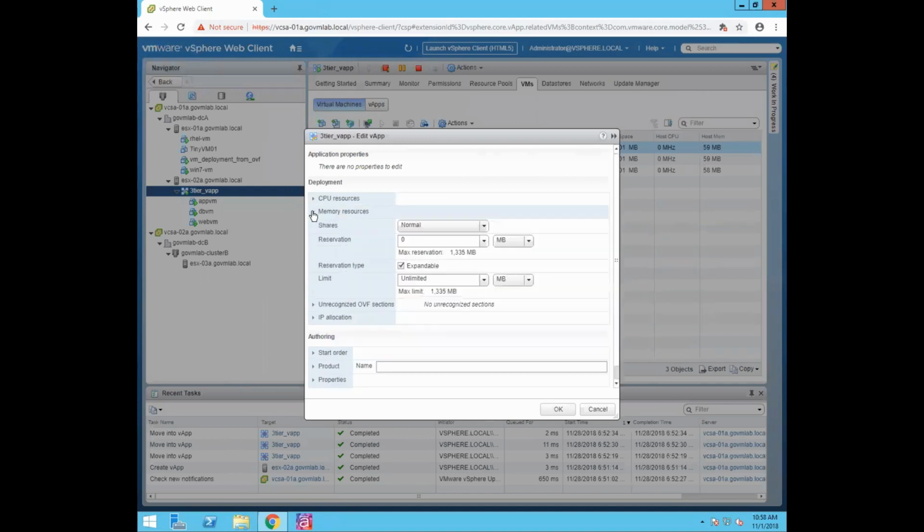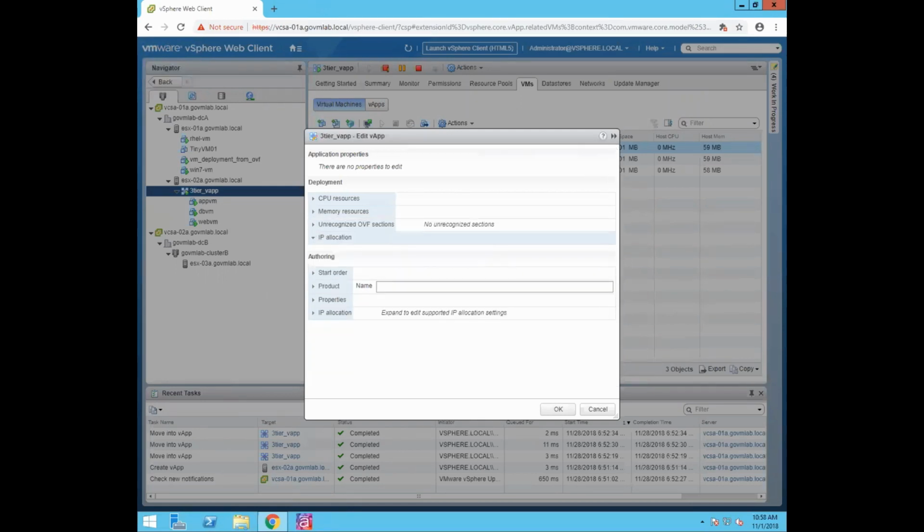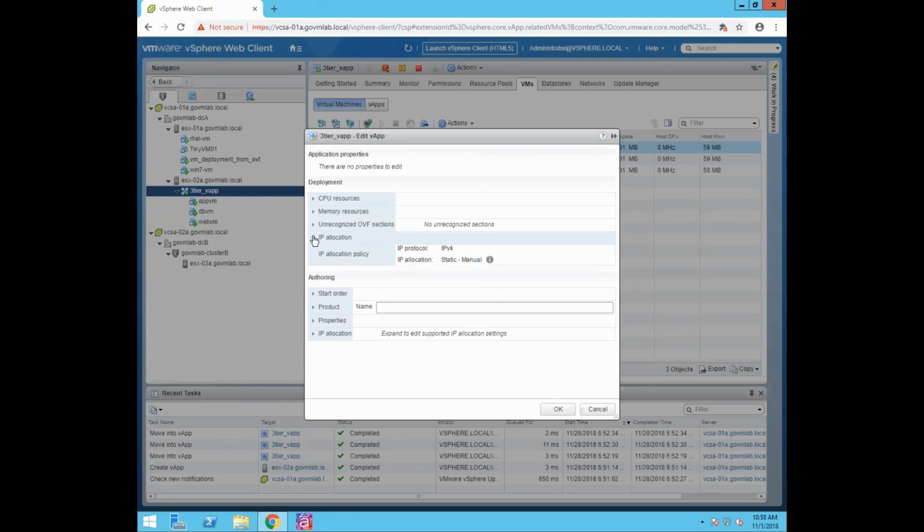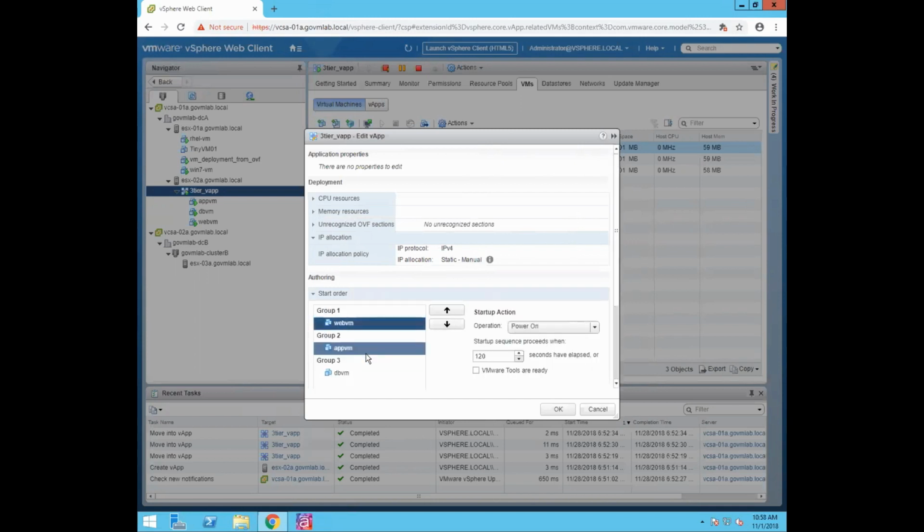If you click on memory resources, it defines how memory resources should be allocated for our VApp. IP allocation determines how IP addresses are allocated for our VApp. We currently have IPv4 and the addressing is static or manual. Now, we can also change the order in which virtual machines in a VApp will start up and shut down. If you click on start order, here we can define the startup and shutdown order for our VMs.